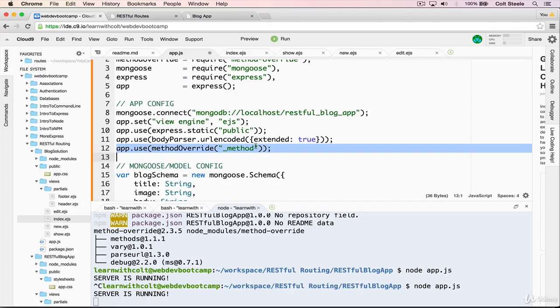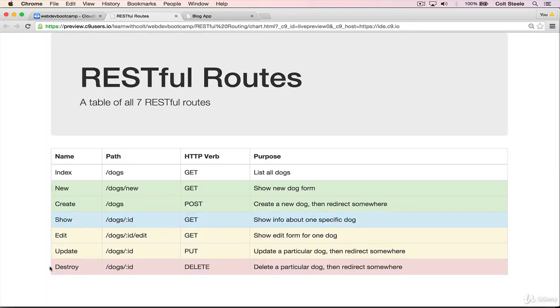Great, so we have edit and update. The last thing we have left to do now is destroy. And destroy, luckily, is nice and simple.